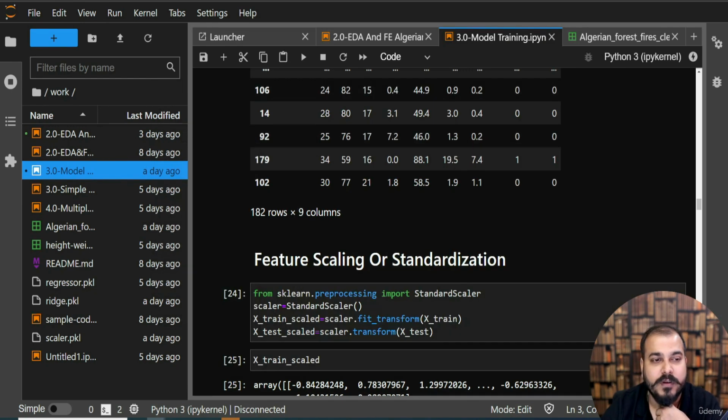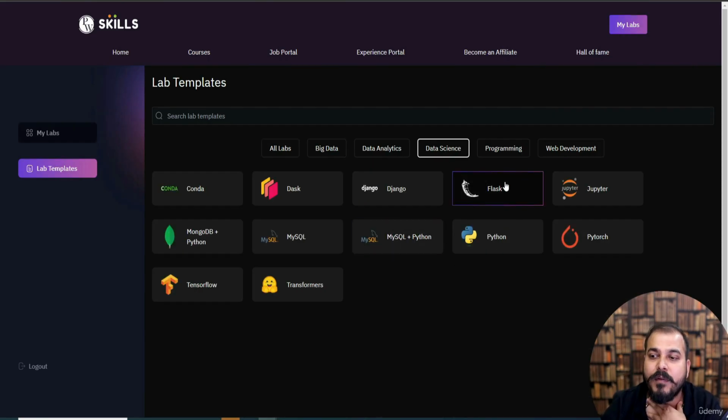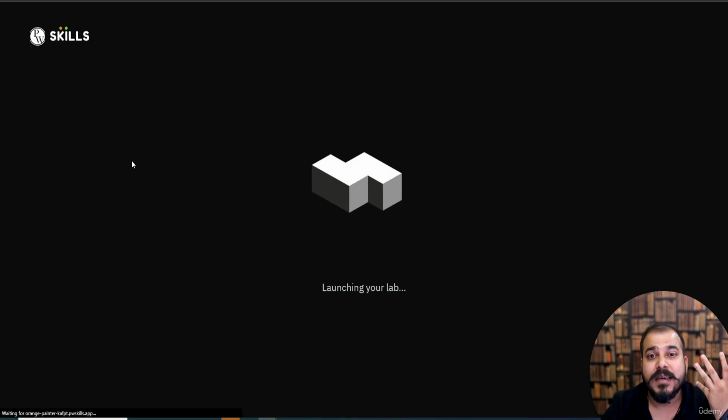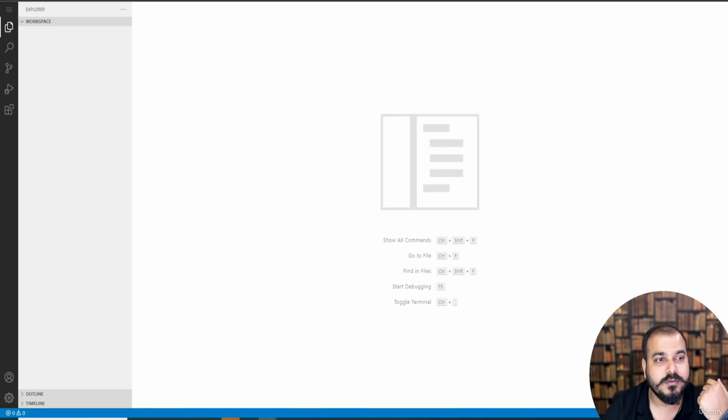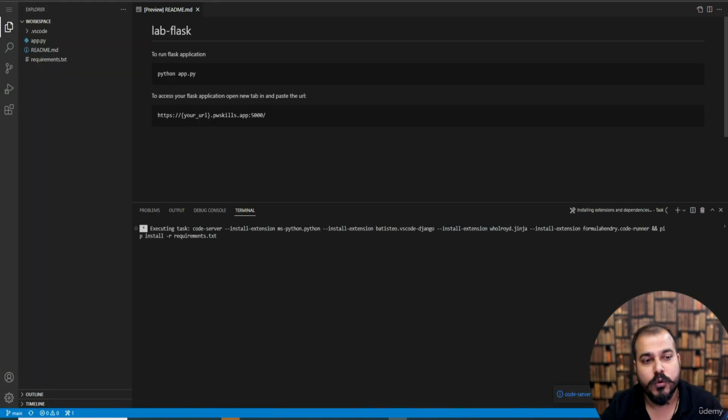Now what I'm going to do over here is go to my lab template, and first of all, we will open a Flask app. Once I click on this, I will open this lab, and it will be a VS Code lab. Now in this VS Code lab, we are going to do the coding.